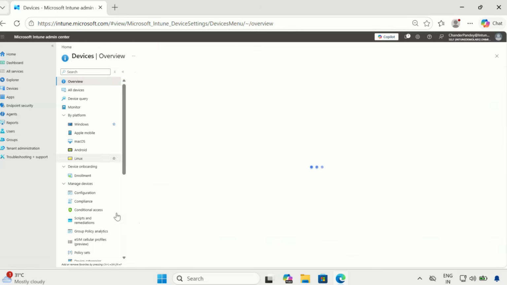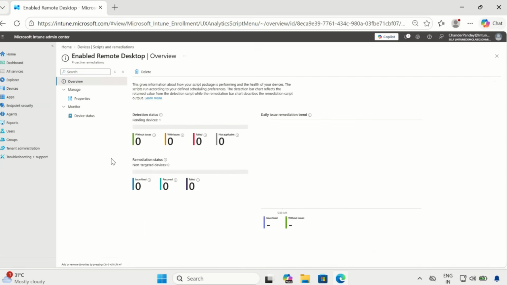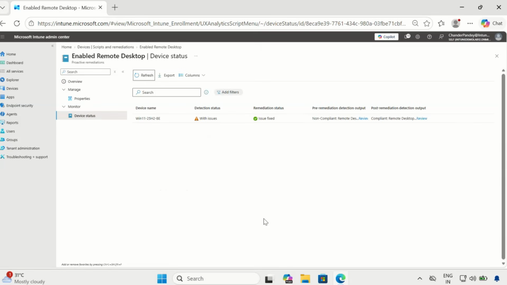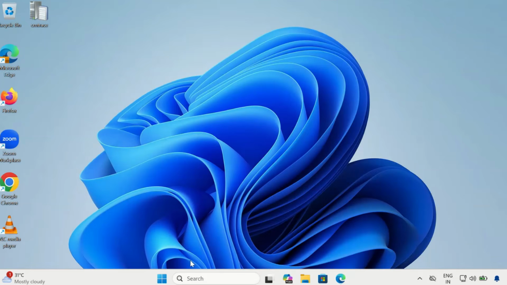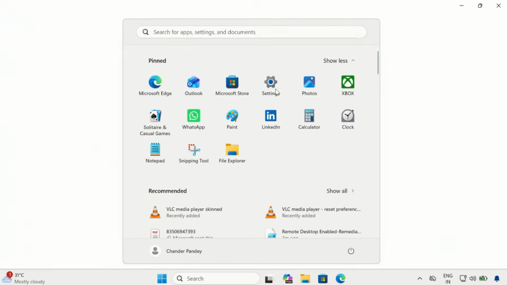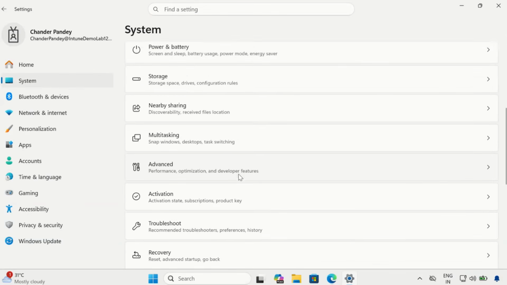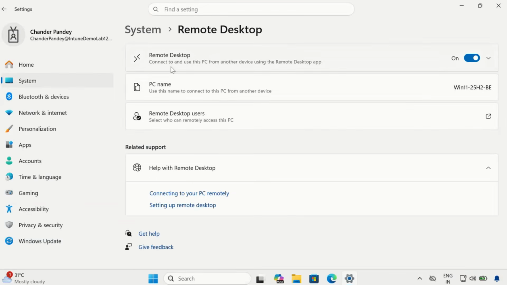Let me again go to the script and select that script and go to the device status. And now we can see that the script executed successfully and the issue is also remediated, meaning that the remote desktop service is now enabled. And in the post-remediation detection script output, we can see that it says compliant, remote desktop is now enabled. And if we go to the device and again go to the settings, again go to System and then check the remote desktop, now here you can see that the remote desktop service is now enabled.